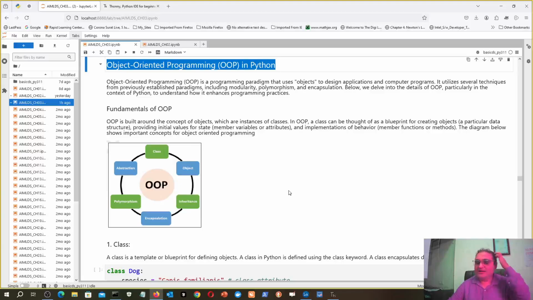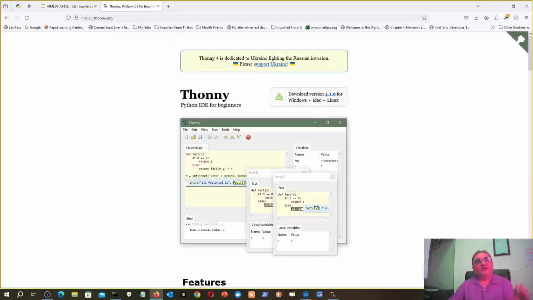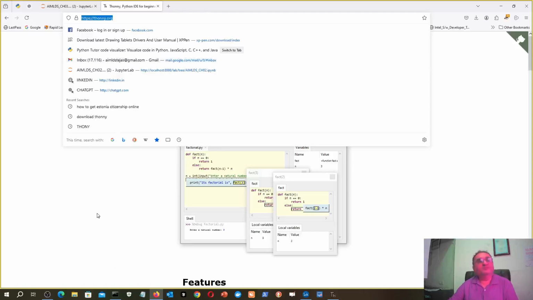Just like VS Code is an IDE or PyCharm is an IDE, similarly, Thonny is also an IDE, but there is a difference. It is an IDE which is designed specifically for teaching Python. So you can download it from here. It is a free software.